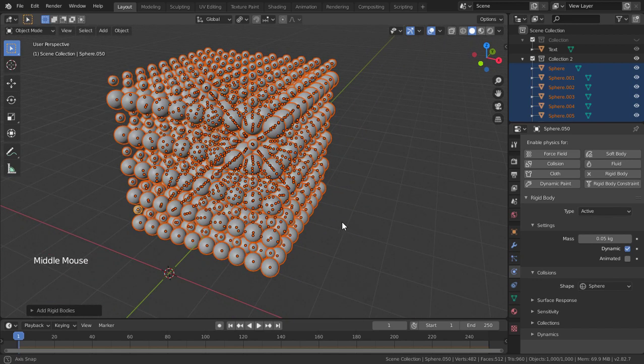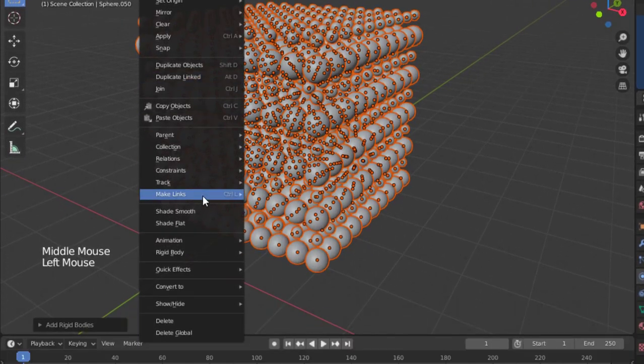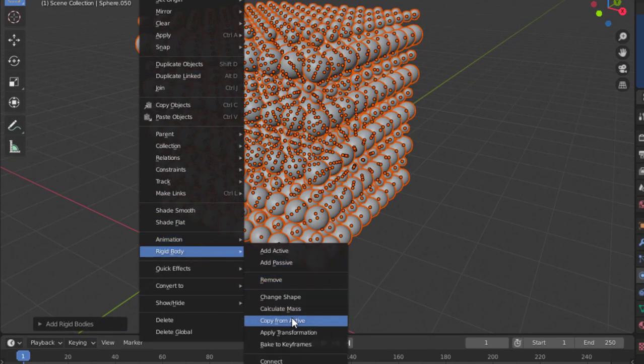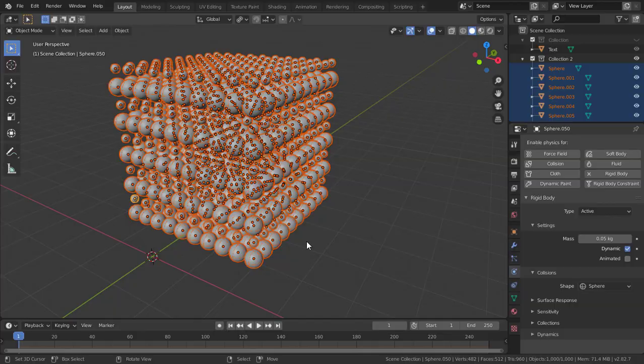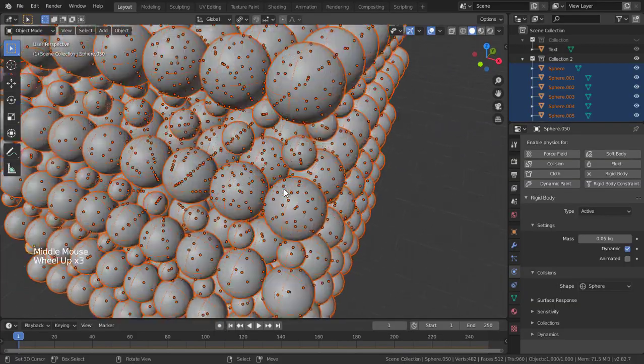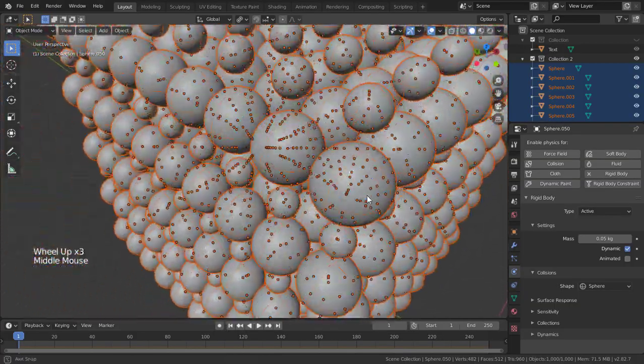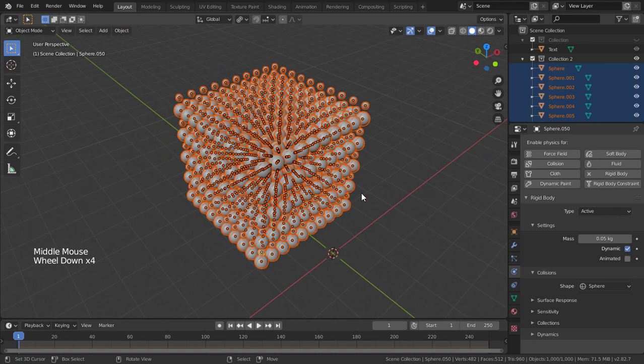So, go to the Object menu in the header, and select the Rigid Body menu, and click the Copy from Active option. This option will copy the physics data of the activated object to the selected other objects. You can see all objects have the physics data we applied. Now we completed the physics data setting for the spheres we created.